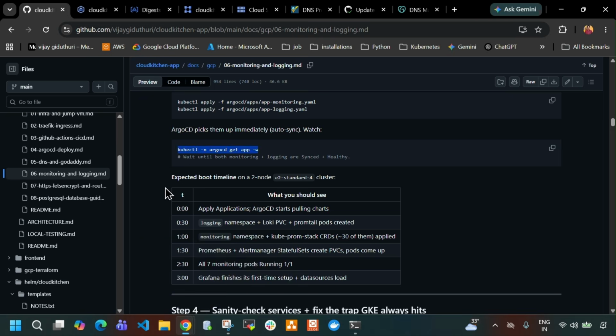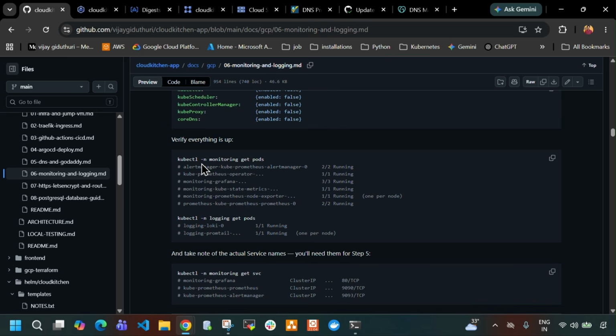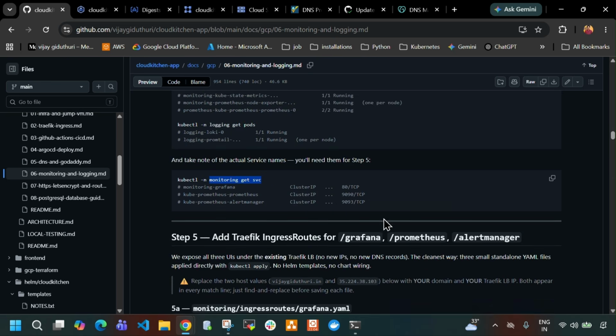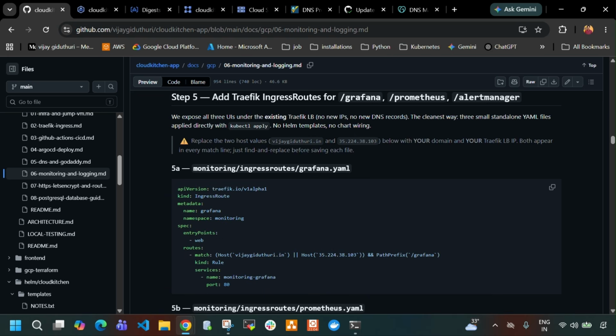Now let me open this. So basically, step 4 is the sanity check of services. So we already verified the monitoring pods and the logging pods and logging services, monitoring services, everything, right? So we can skip this step 4. So now let's directly jump on to step 5.